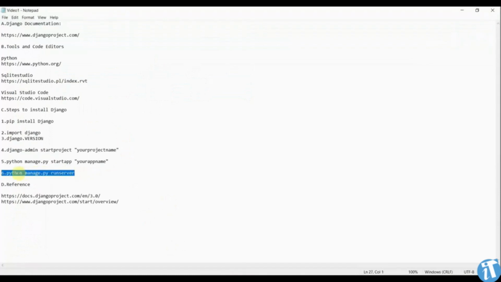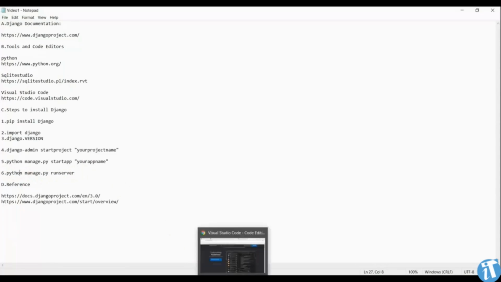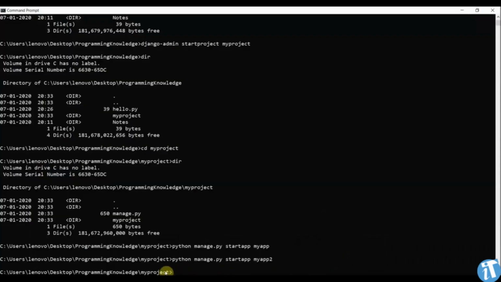Now in the last step, if you want to run the Django server on your local machine, you should be inside your project folder and type python manage.py runserver.